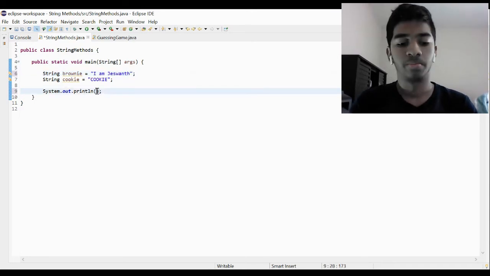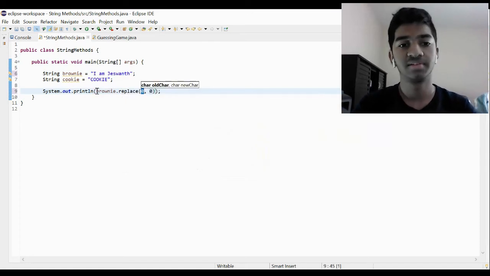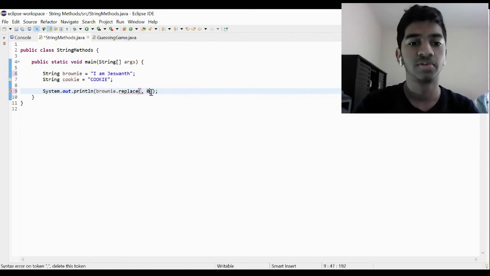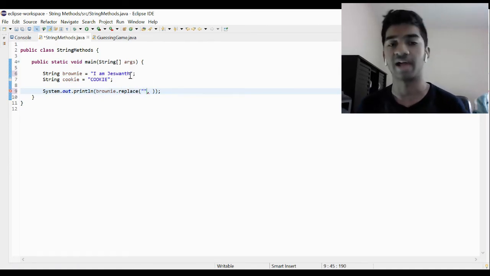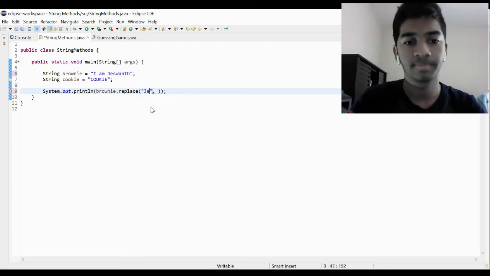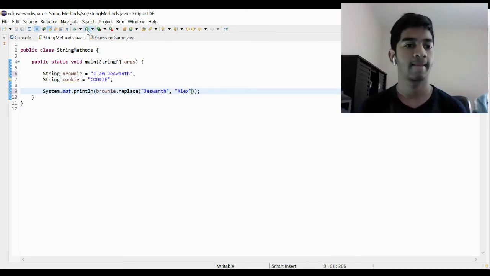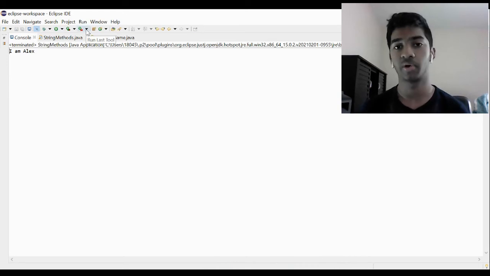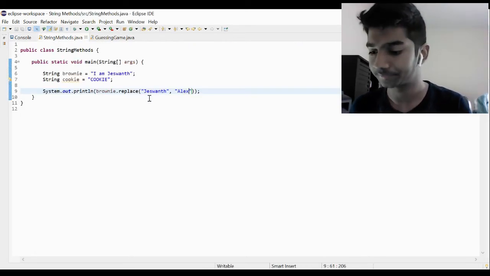So I'm going to do brownie.replace. This string method takes 2 arguments. The first argument is the thing that you want to be replaced. Let's say I want to replace Jeswant with Alex, for example. So I would do quotation marks, Jeswant, comma, quotation marks, Alex, like this. When I run this, I get "I am Alex" now. So Jeswant has been replaced with Alex. That's what the replace string method does.